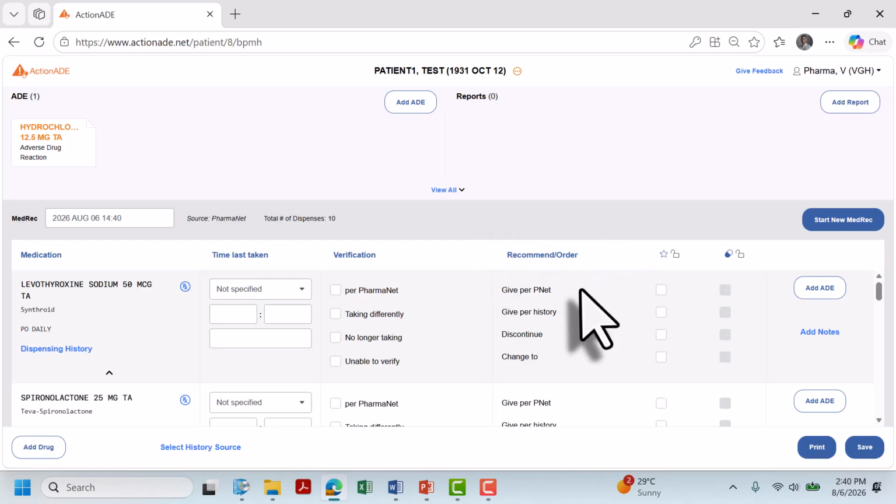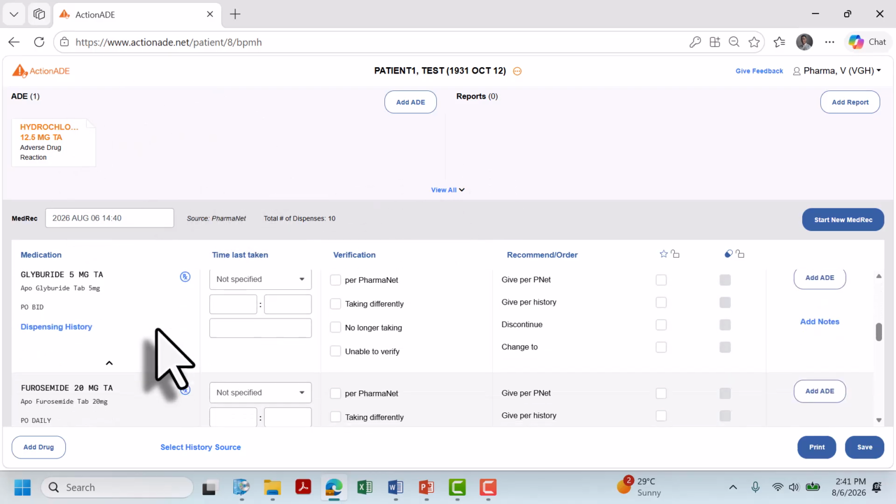This is the patient's ActionADE report profile. You can see the patient's name and birthday on the top, all of the ADE reports that have been done for the patient on the top left, and all of the medication that is available on the patient's PharmaNet profile.